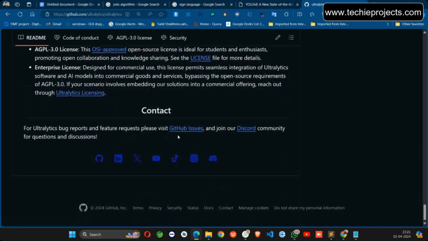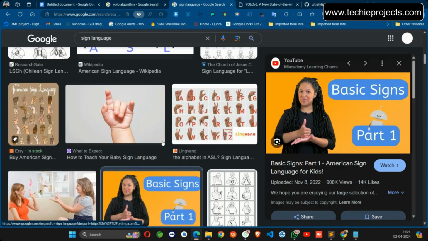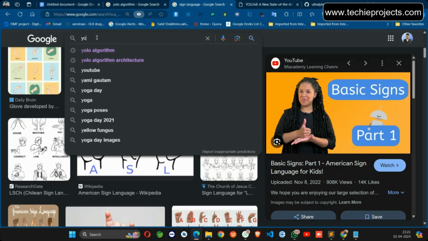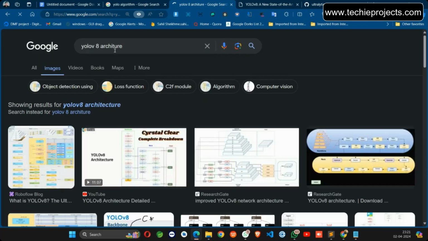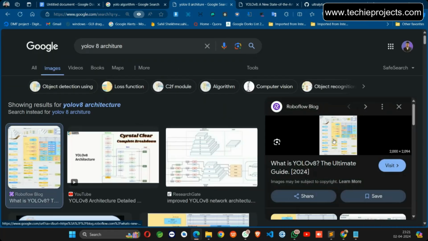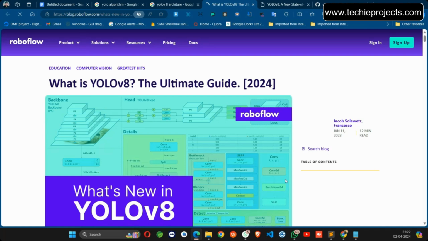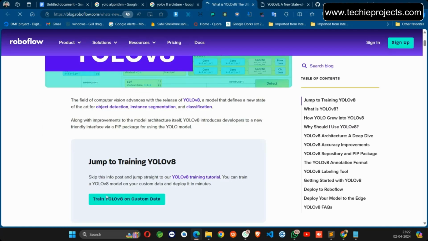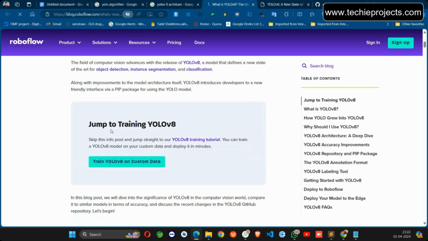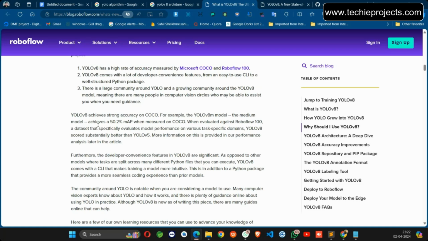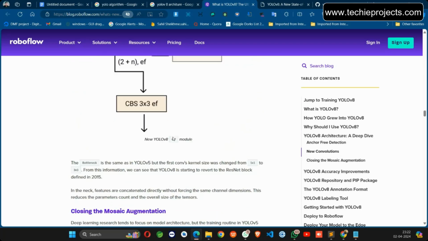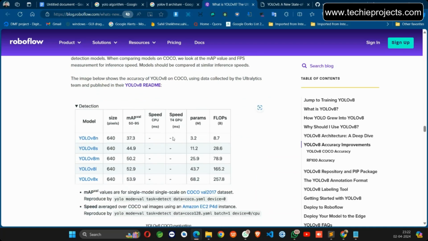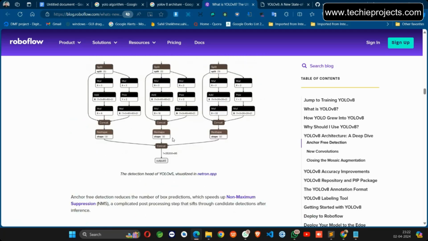So what exactly does YOLO do and how does it work? Let's understand the YOLO V8 architecture. If you search for YOLO V8 architecture, you will get this image. There are a bunch of information, tutorials and explanations available for YOLO on the internet. Just do some research on what the YOLO architecture is, on YouTube and elsewhere, and you will get a very good understanding. I will just give you the outlines and overview of what YOLO is and how we have implemented it in our project.